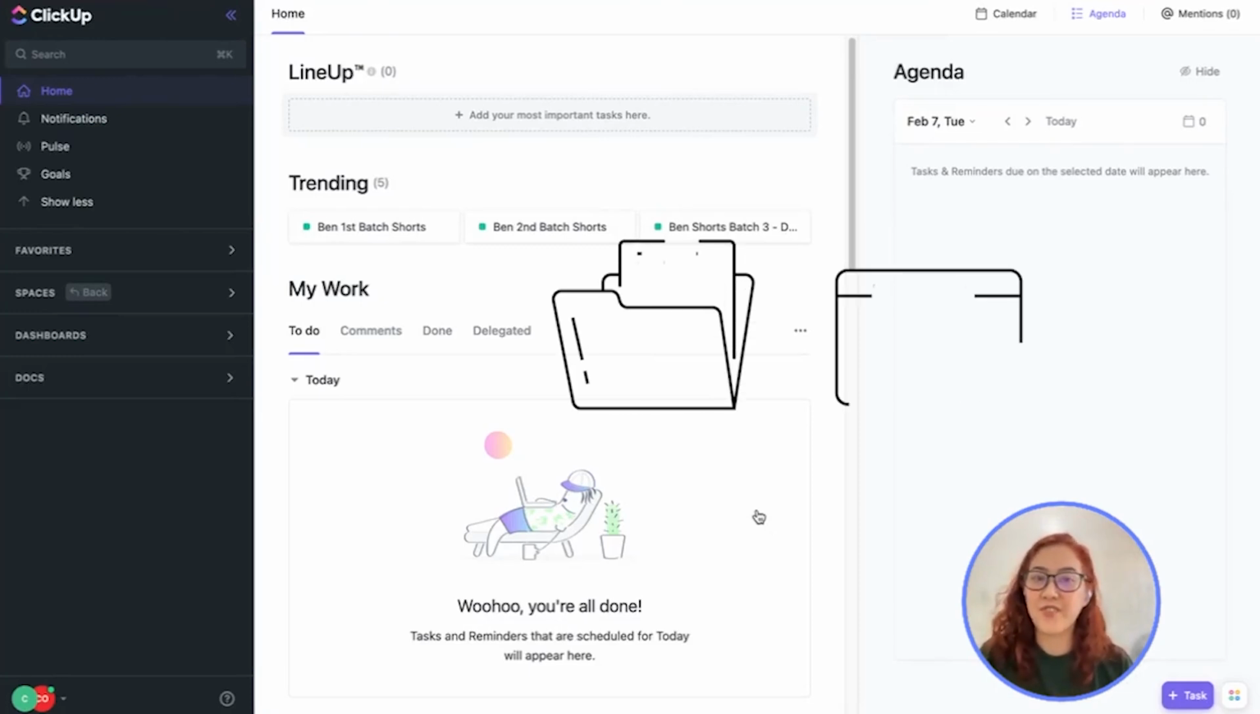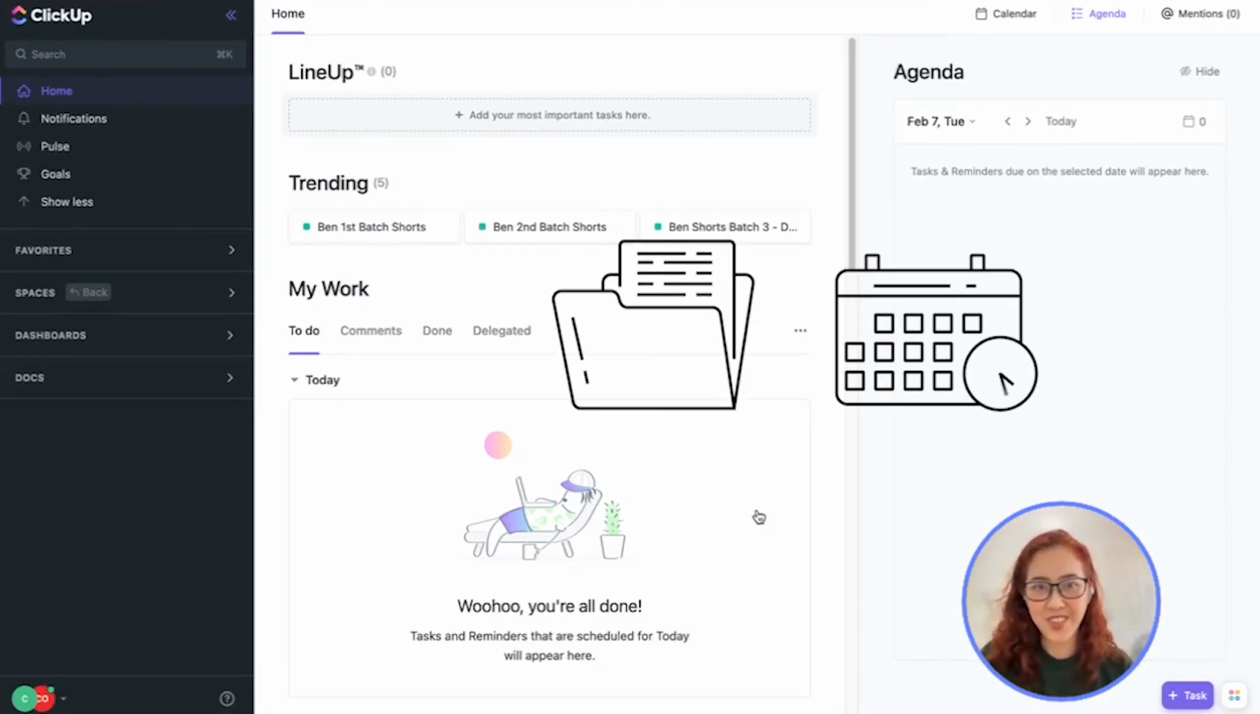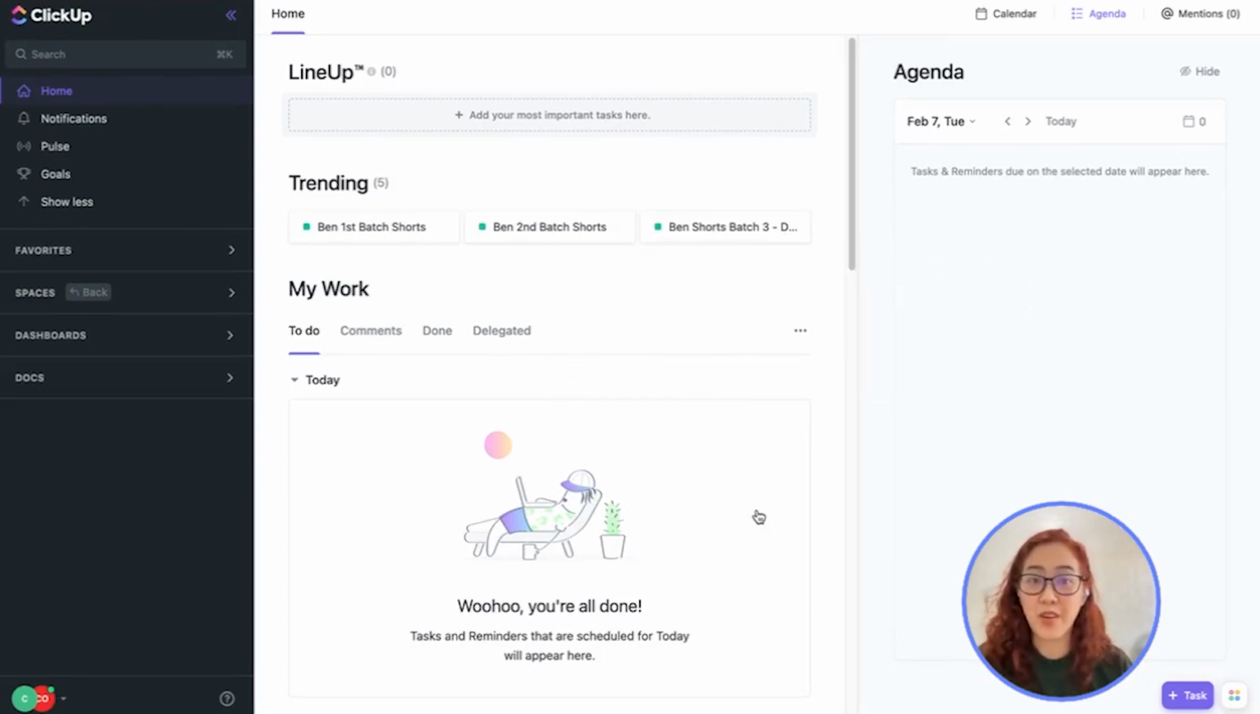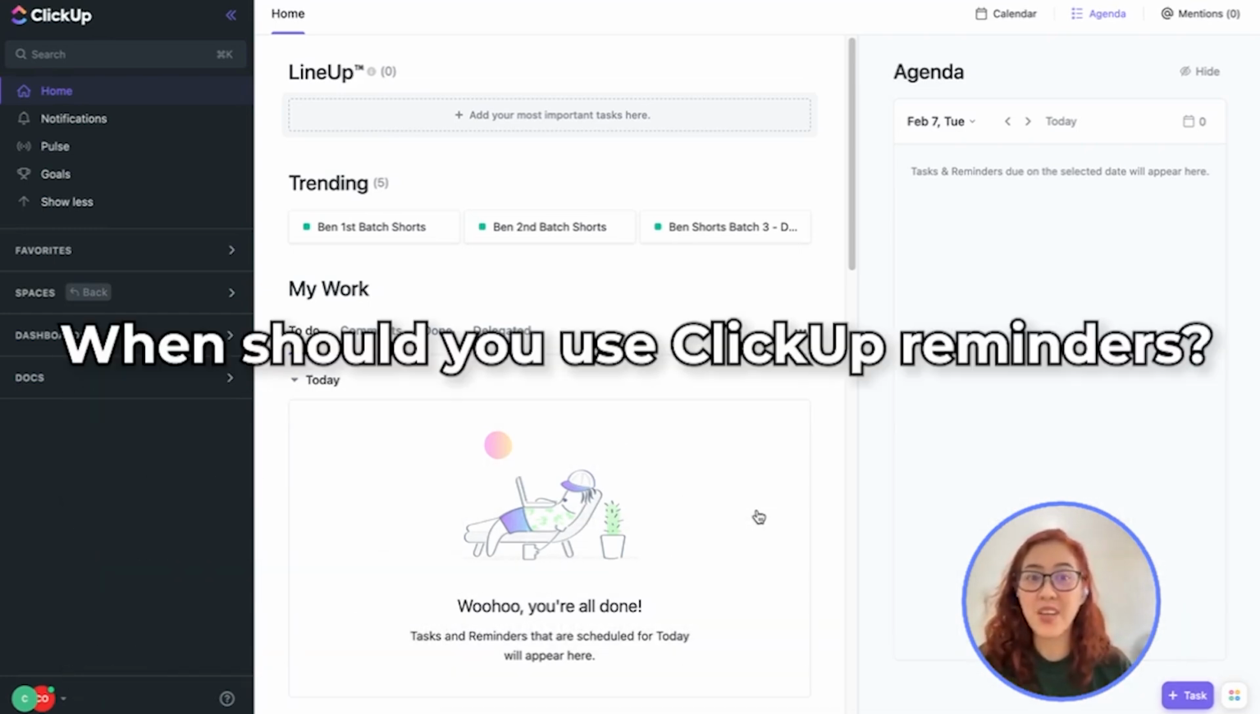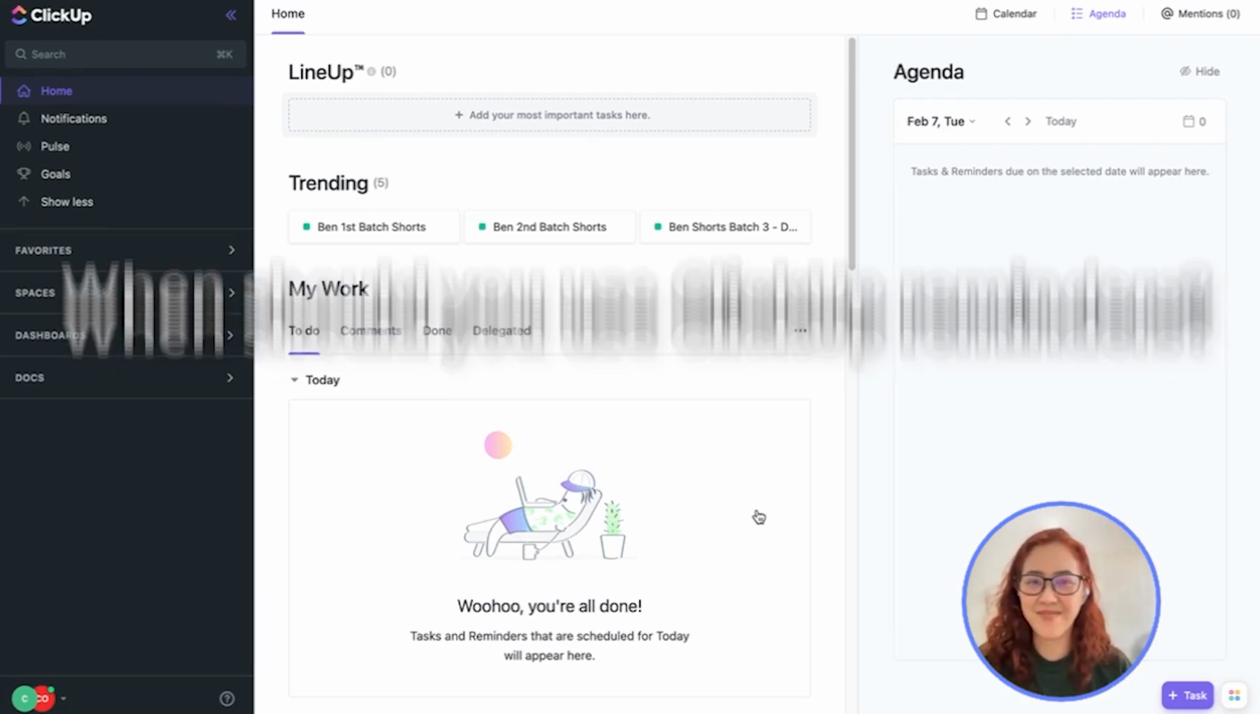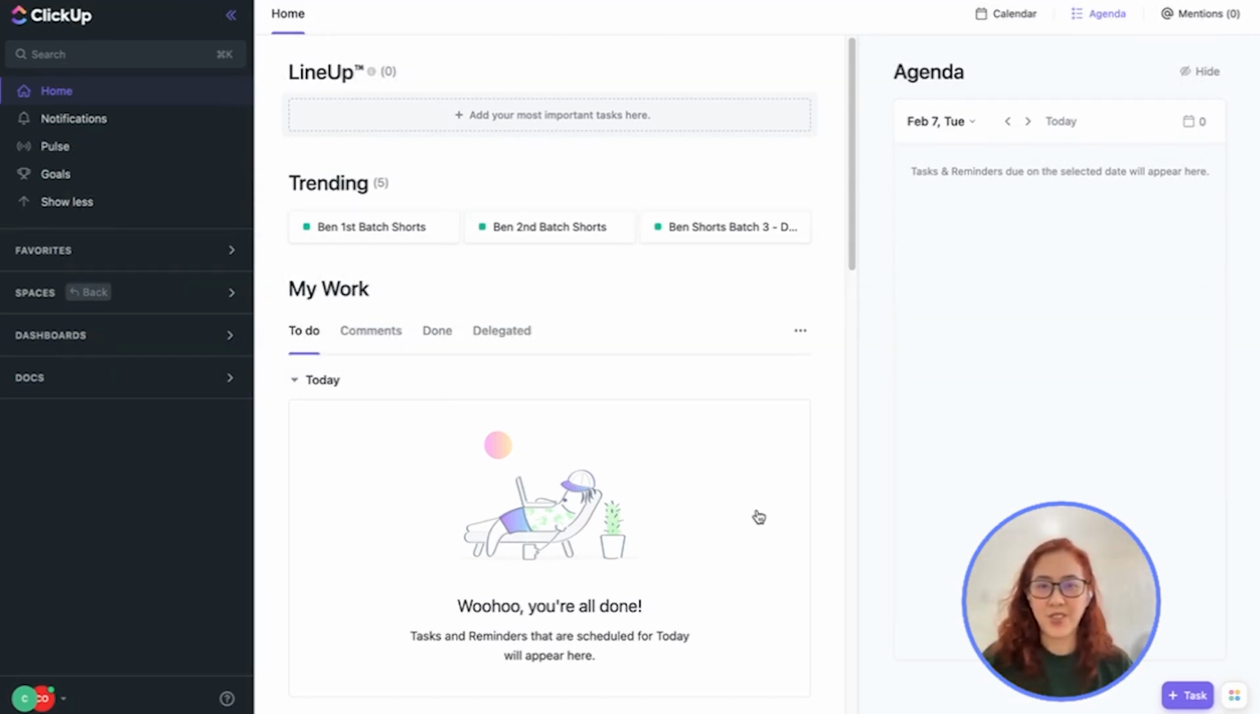Do you know what is the difference between tasks and reminders? And when is the best time to ever use them in ClickUp? Hi, I'm Shirley, a ClickUp consultant, and I'm just here to tell you when is the best time that you should use ClickUp reminders. So what are reminders?